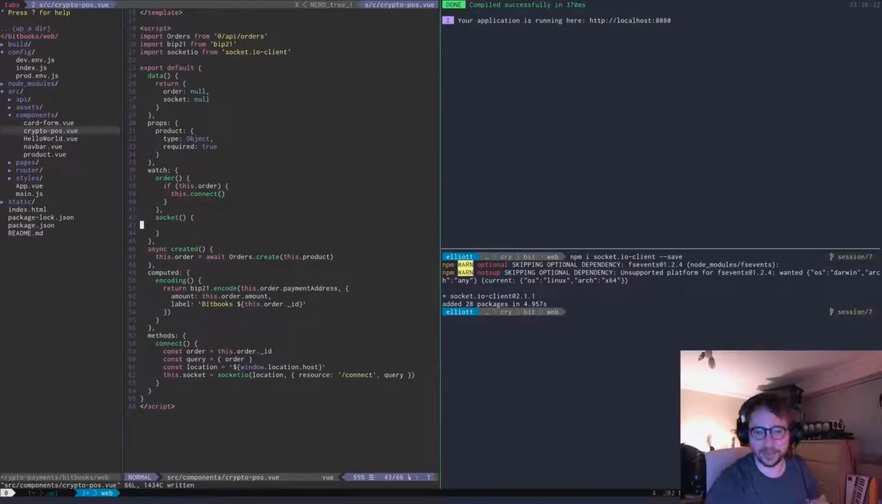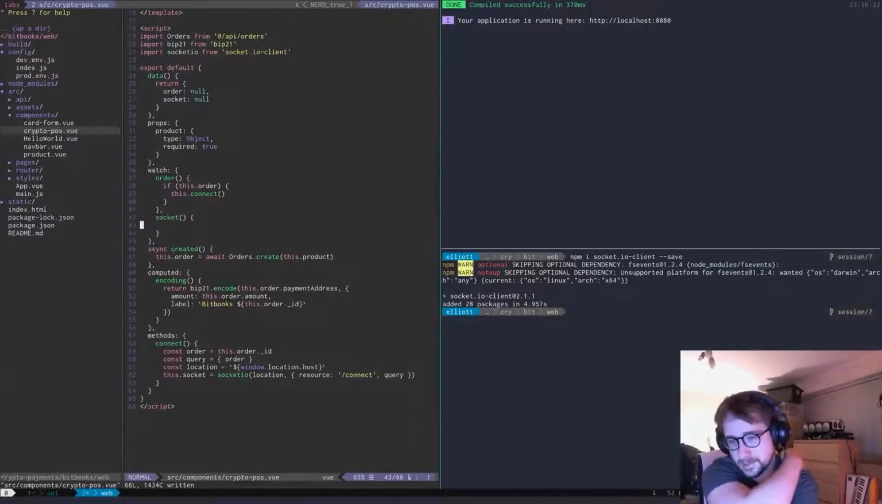Okay, so now what we want to do is we want to pass in the... Let me get the notes up. We want to basically get the order ID, and we want to assign a room for it. So just a unique room for that order ID. So let's go source, assets, components. Okay, let's get to the API.